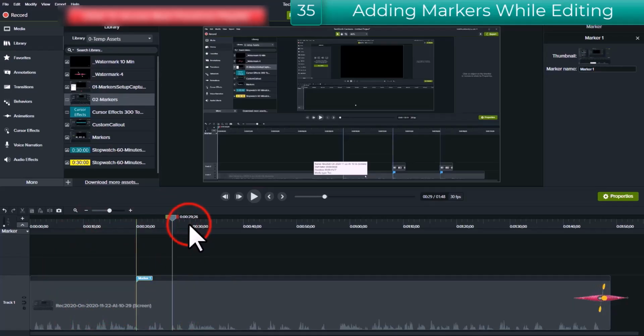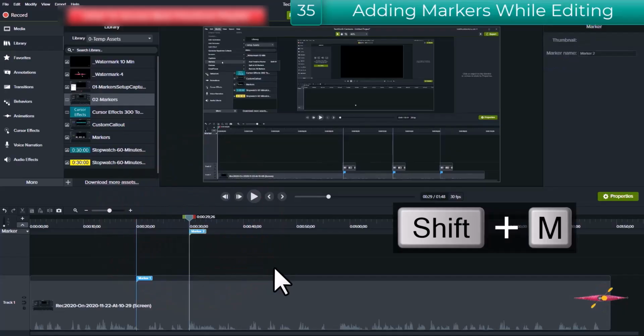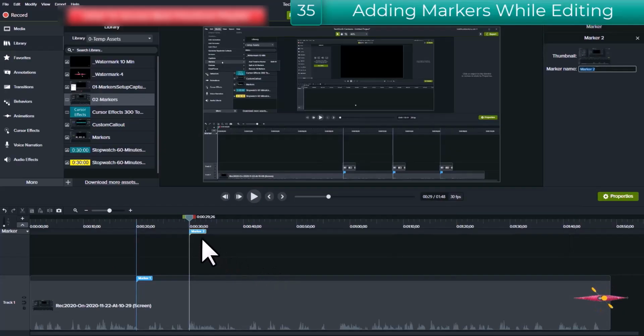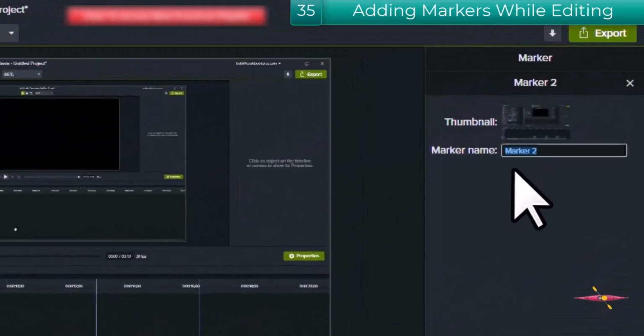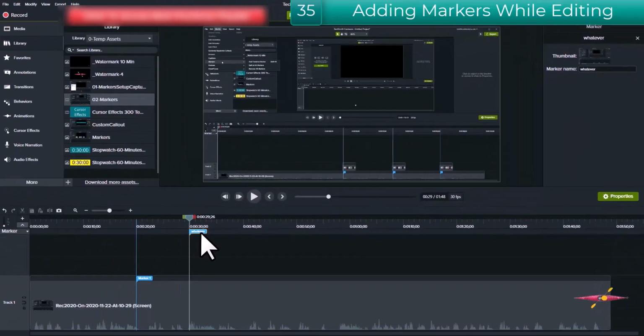Let's put the playhead here, and now I'm going to use the shortcut Shift-M to add a marker. Note that the suggested name at this point is marker 2. This sequences at the beginning of each project load, and if you look up here in properties, that name is displayed, and it's also currently highlighted, which means you can change it to whatever you want. So I'm just going to type whatever. And the best thing to do is to tab out of that, and that puts the value down here.